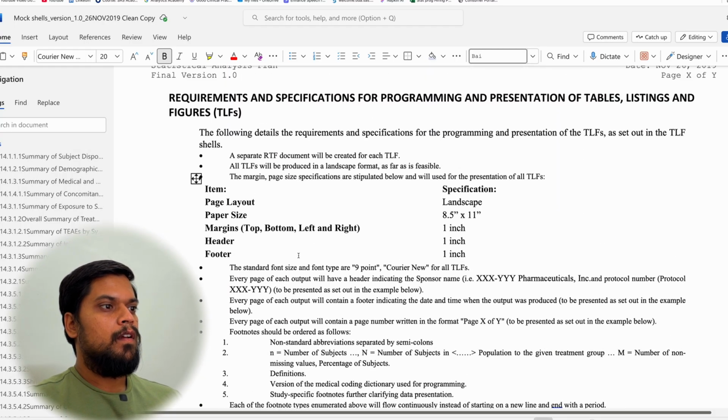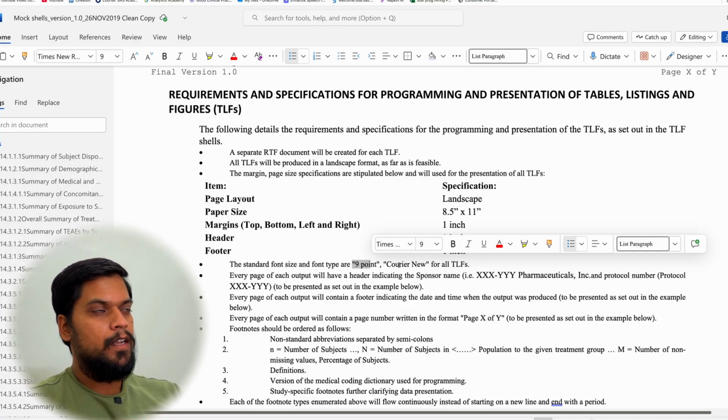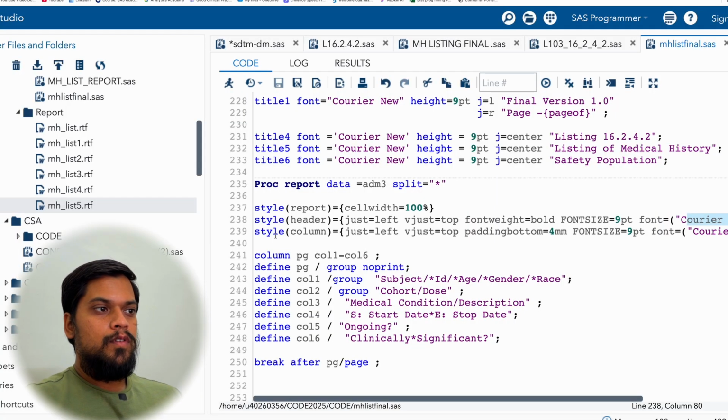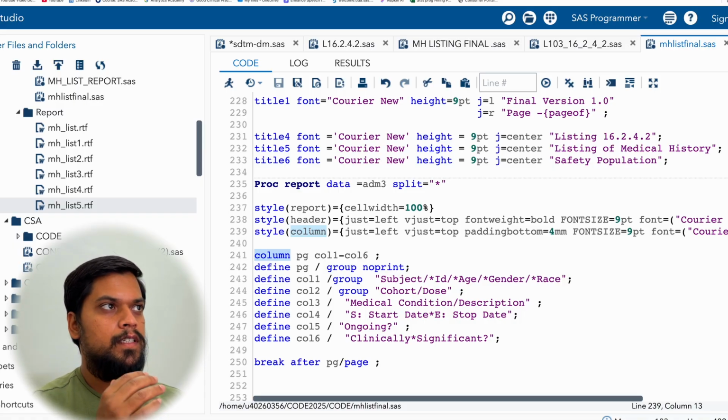Okay, you can see the standard font size and font type: 9 pt is the font size, and the font type is Courier New. Now the same you can give to the column as well. You can control the alignments of data which is in the column.